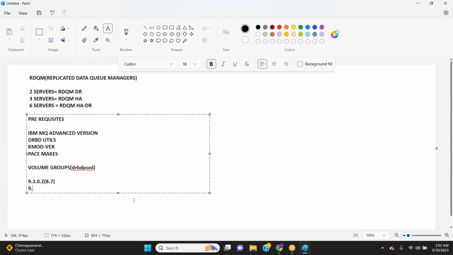If you have 9.3.0.10, you can check in the IBM blogs what OS version compatibility is needed. While doing the RDQM configuration, you need to check the compatibility: what is the OS version and what is the MQ version, and whether this MQ version supports that OS version for RDQM. If you see the IBM blogs, you can be clear on that part.